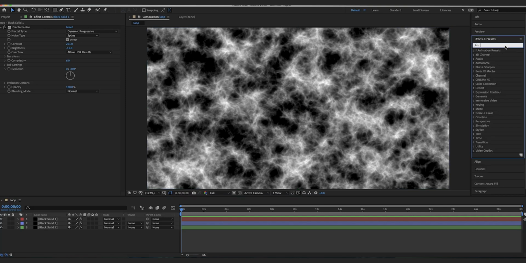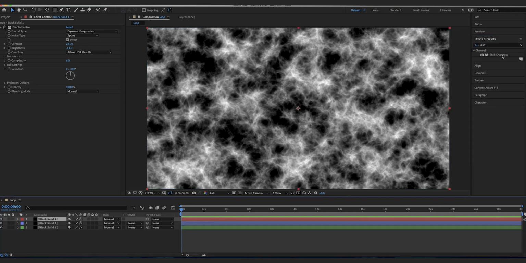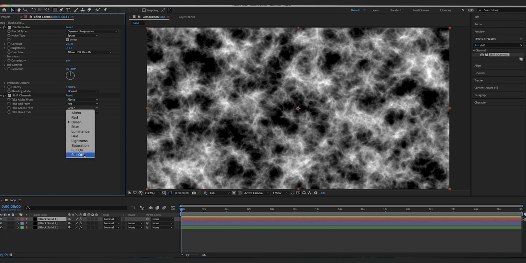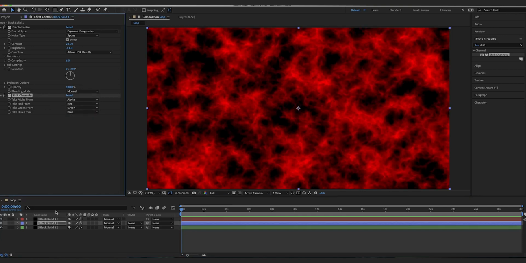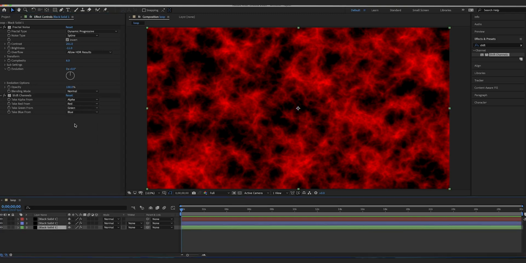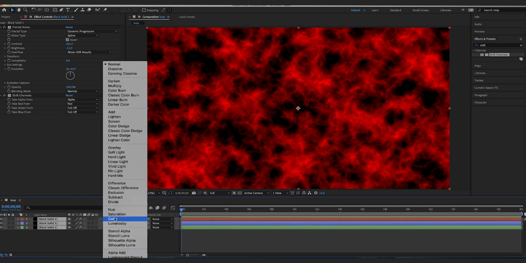Search for the Shift Channels effect and add it to all three clips. On the red layer, leave red alone and change green to full off and blue to full off. On the blue layer, change red to full off and green to full off. On the green layer, change red to full off and blue to full off. Select all three layers and hit Screen.